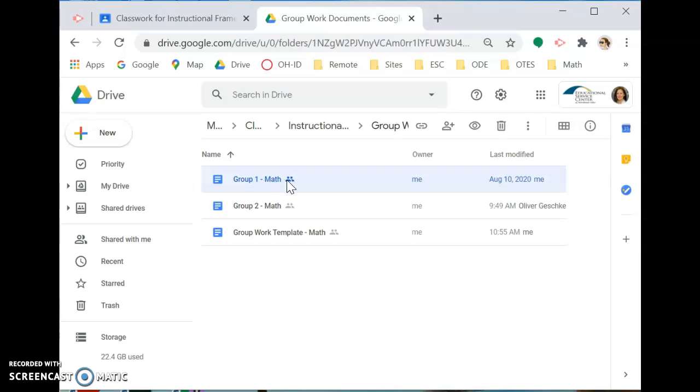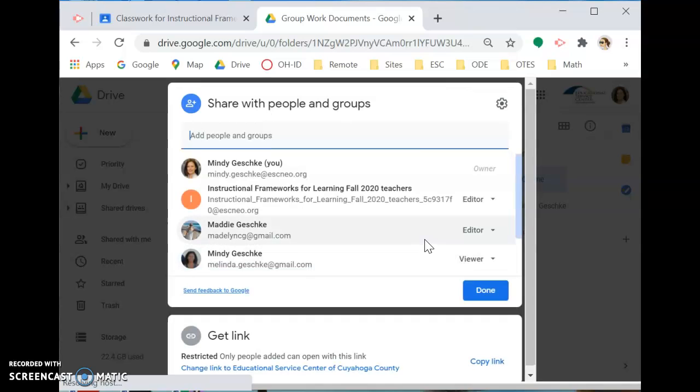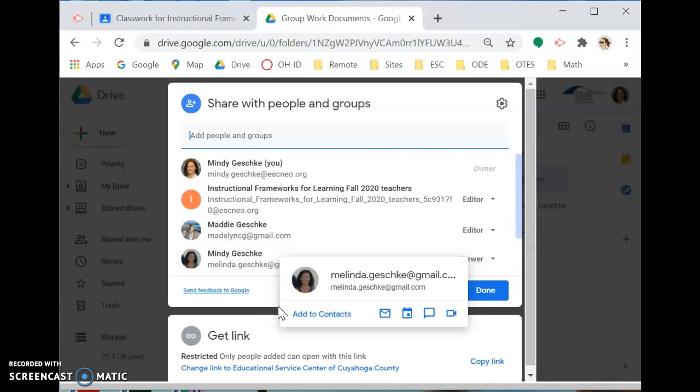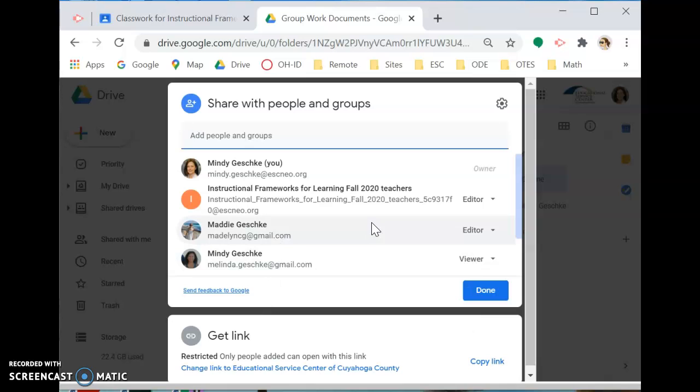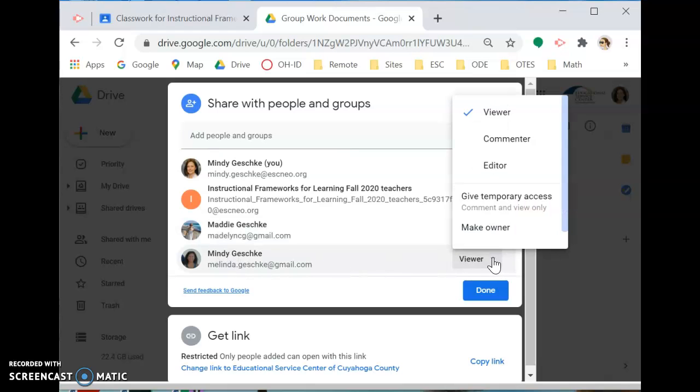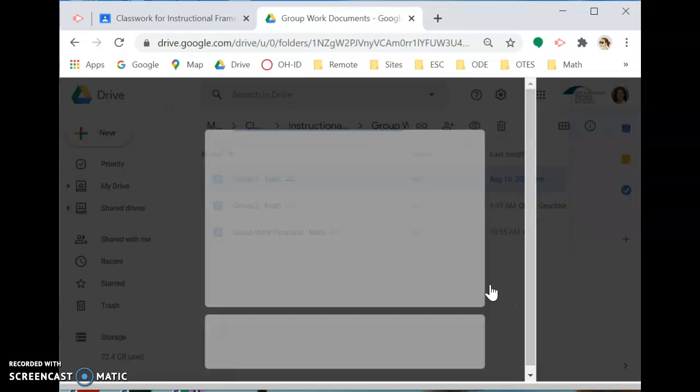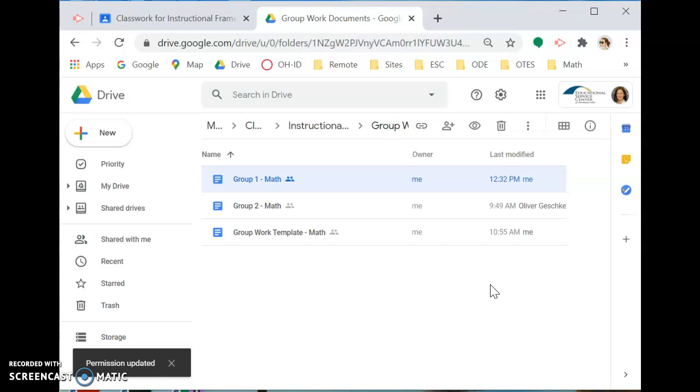Then you want to go through and you want to share the templates with the students of the group. So in this document, group 1 is assigned to myself as the owner, the teachers of the class as editors, and then I have added the students that I want to work on this document as editors also. Now you'll notice here I made a mistake, and this person is a viewer, so I want to change them to an editor also so they can be working on the document. So you'll set this up and go through and make copies of the template for each group, name them, and share them with who will be working in the group.